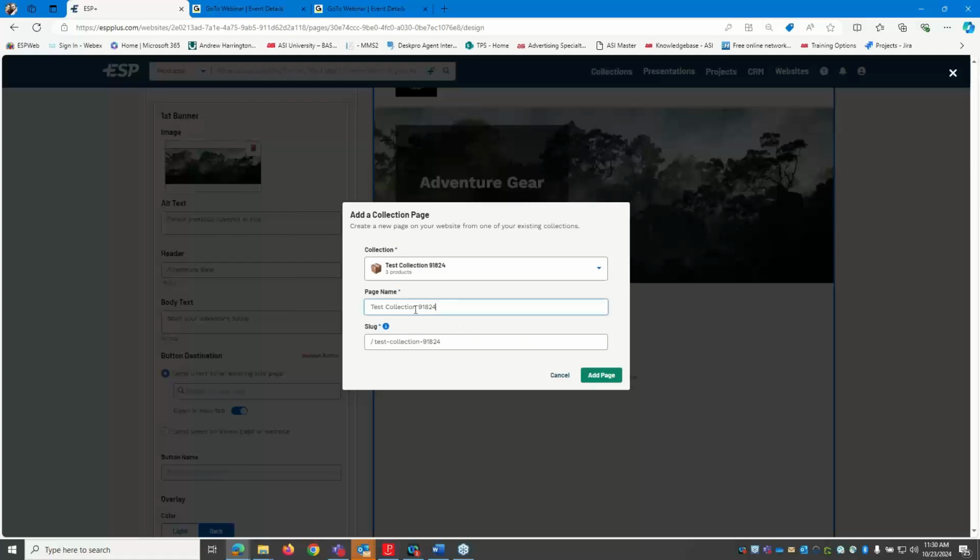It's going to ask me what I want the page name to be. And I'm going to say Adventure Collection. It's going to give me that. You can also add an external URL for this button. I'll show you how to do that in just a moment. So let's go ahead and hit Add Page.